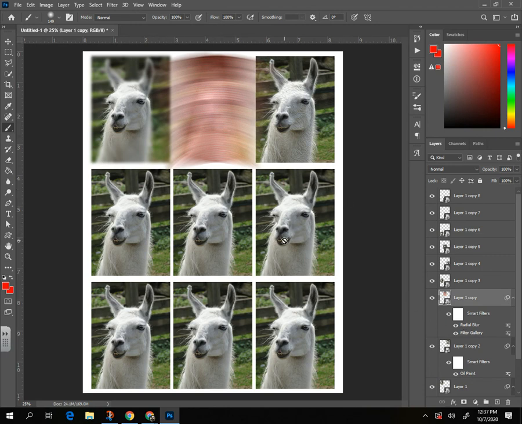So I want you to do all 9 like that, and then you'll turn in this sheet. So it's just a chance for you to explore filters, play with those smart filters, and then turn it in.